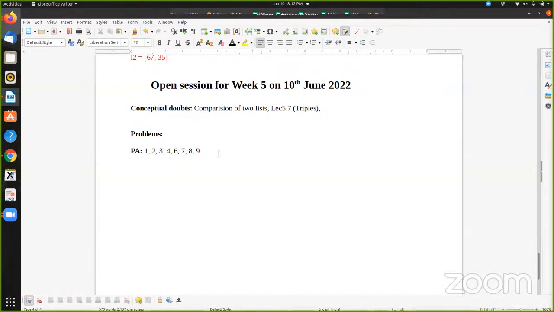Okay. I will try to explain through one of the problems, then your doubt will be cleared, I think. Sir, I have a conceptual doubt. Eliminate L1, L2. What is the meaning of this?